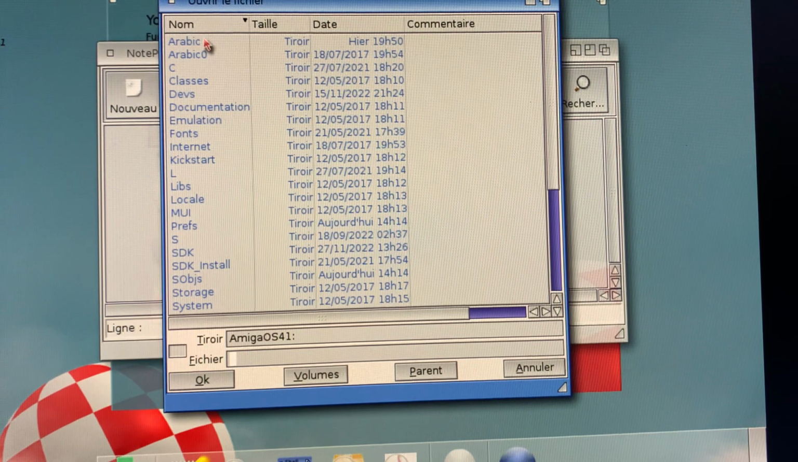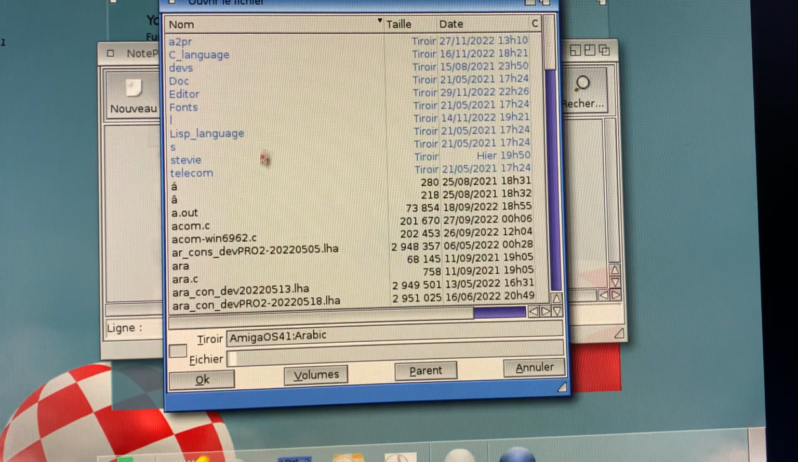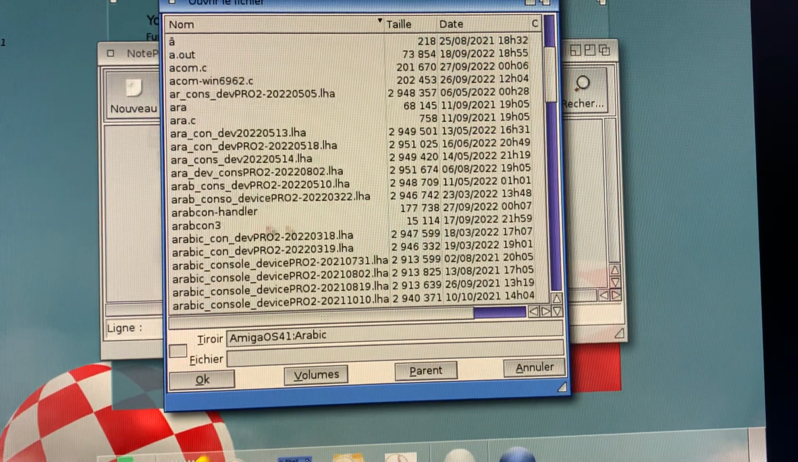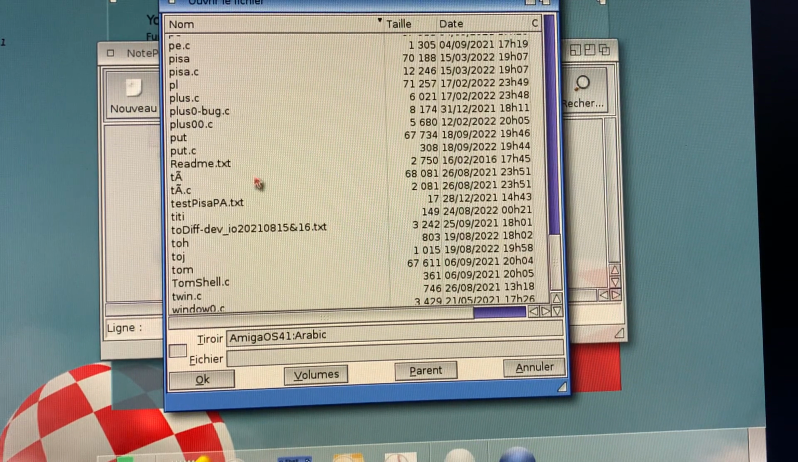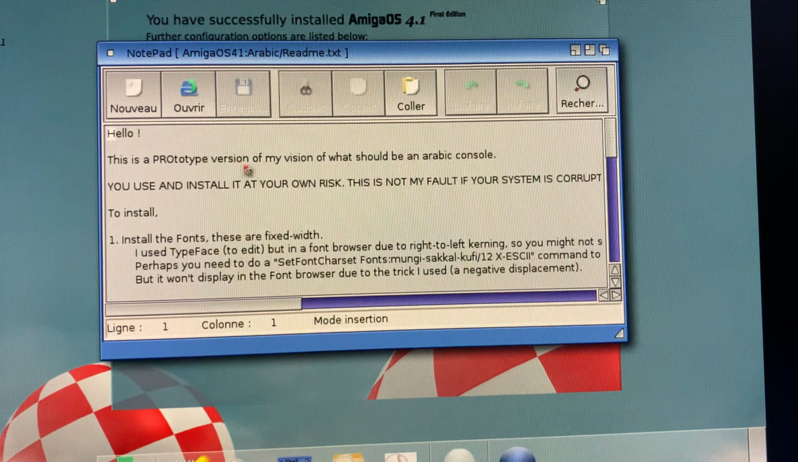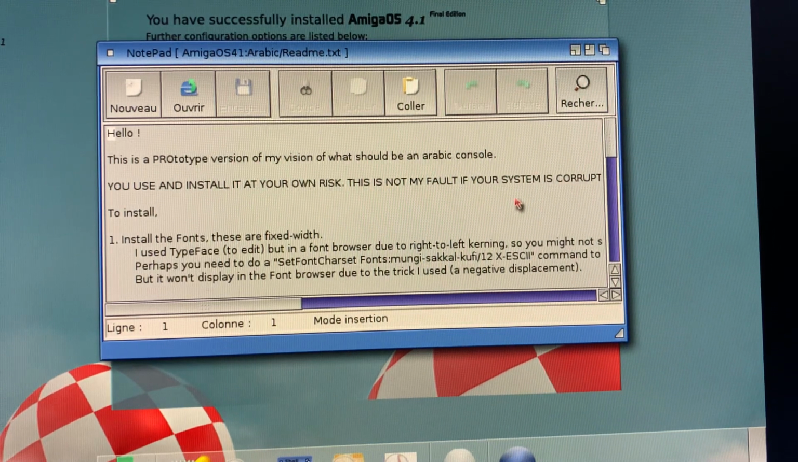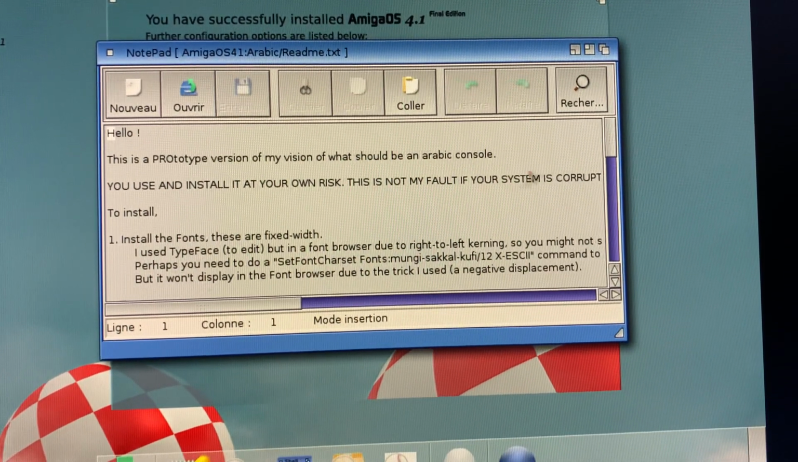Here, at the root, there is a README file. It explains how to install, but I will precise you some points. First of all, you have to install the fonts.